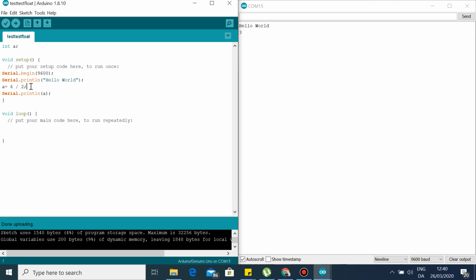Let's do something else. So now we've printed 6 and this is 3. 6 divided by 2 is 3. Another thing we can do is say let a now be equal to a plus... do you get what I'm doing here? So we know that a is 3 now because 6 divided by 2 is 3. So now we can say a should be equal to a, which is 3, plus, let's say, 12.